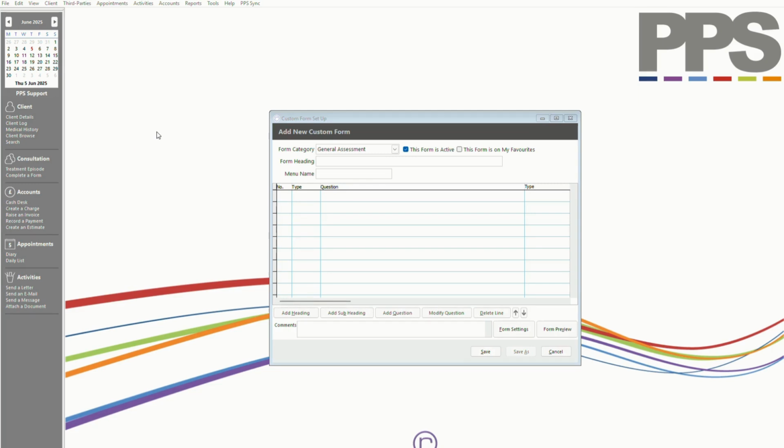Mark the form as active and available to be filled in by ticking the relevant box here. You can also add the form to your favourites list to make it more quickly accessible for completion in the future. Give the form a name and a menu name if this should differ to make it easier to identify when it comes to locate the form for a client.